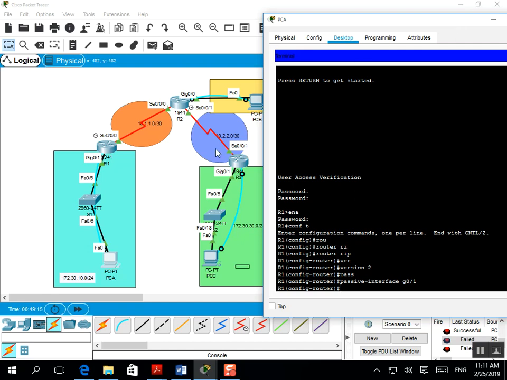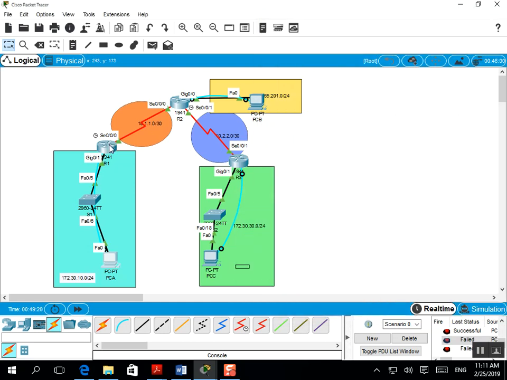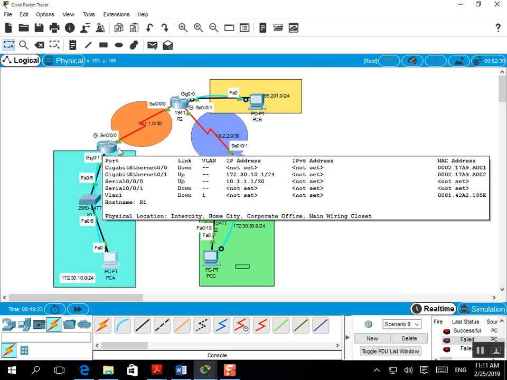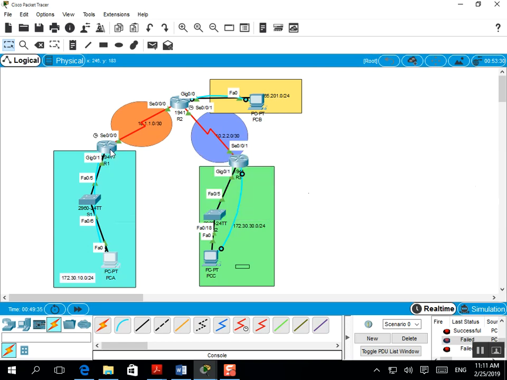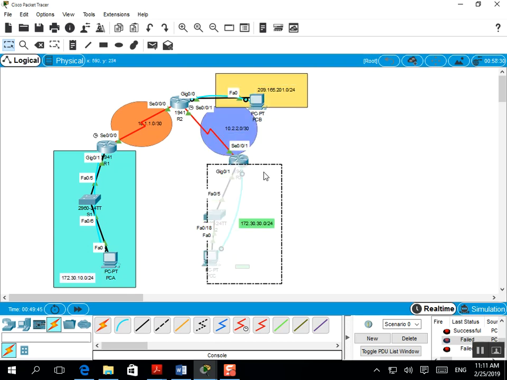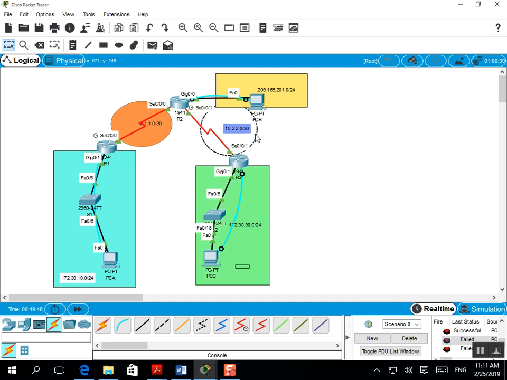From our topology here, does this router know this network or not? Yes. And this network? No. Why? Yes, these two are directly connected networks. So these two are known networks for this router. The unknown networks for this router are this yellow network, this network, this network, and this network. I need to inform or advertise this router about these networks.